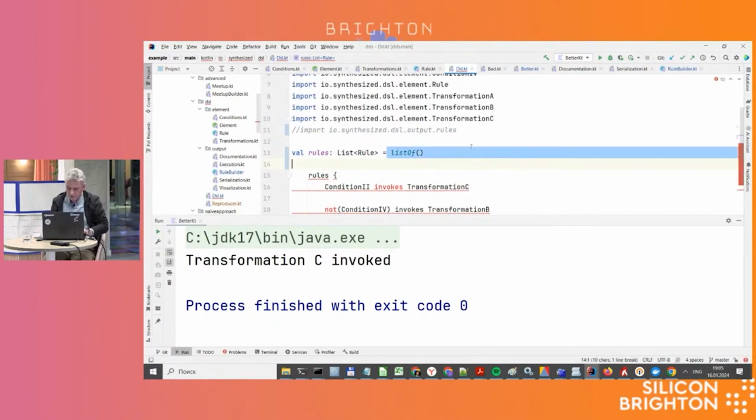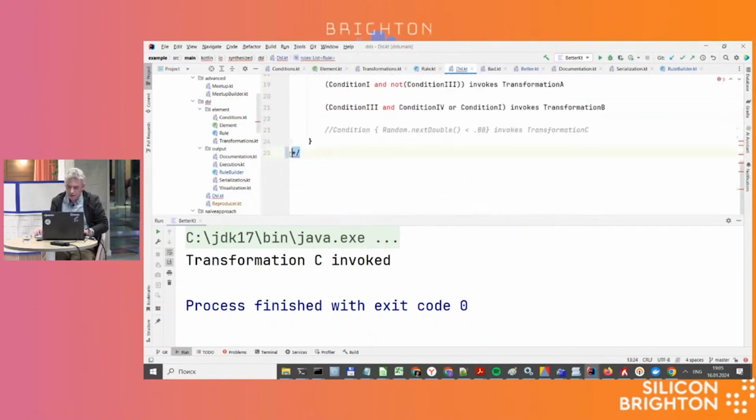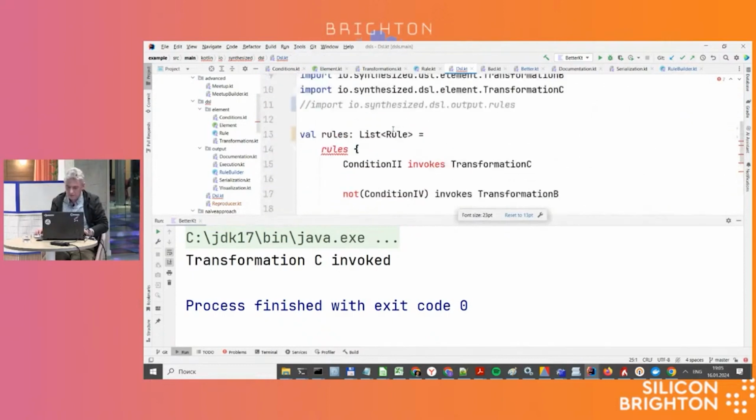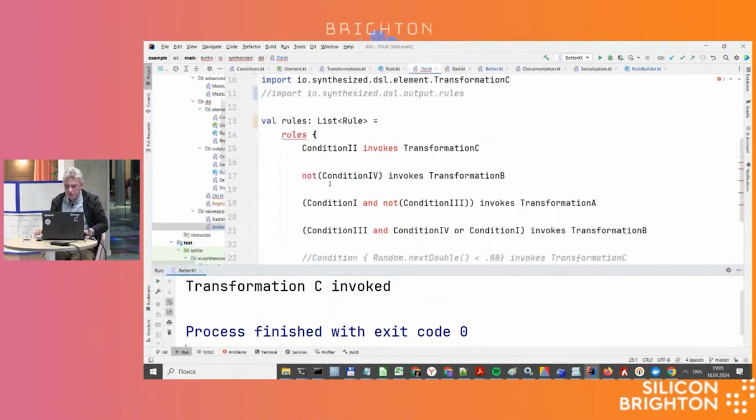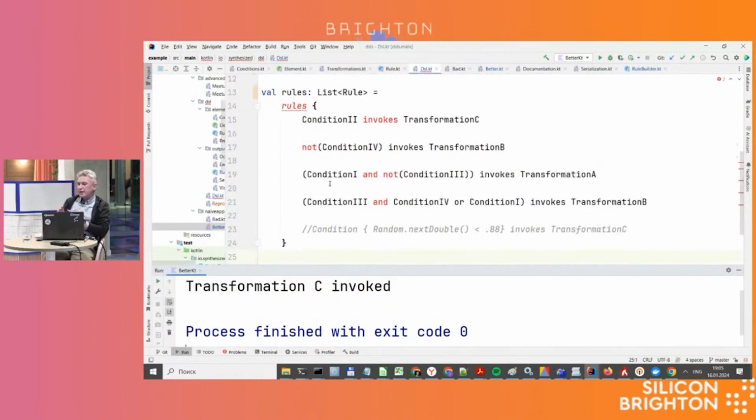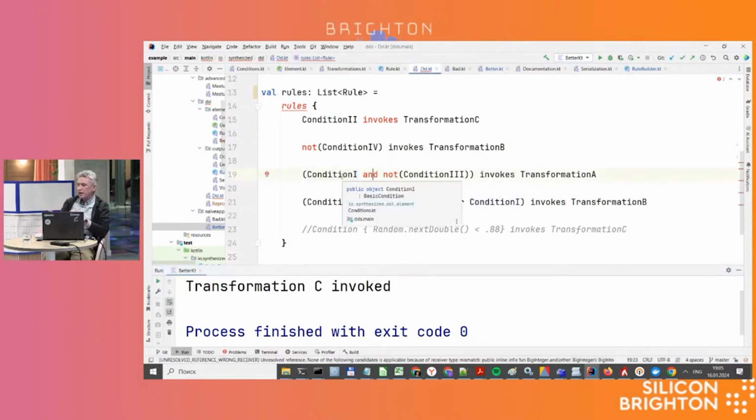Maybe we want it to look like this. So this code, well, probably it can be shown to a domain expert, right? So we have a set of rules. Condition 2 invokes transformation C. We are using these words, and they look like generic English words and phrases, like condition 1 and not condition 3 invokes transformation A, and so on and so forth.